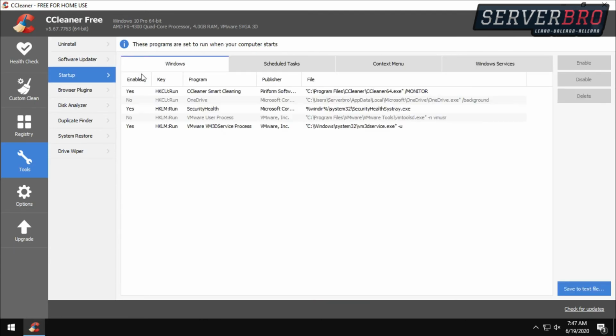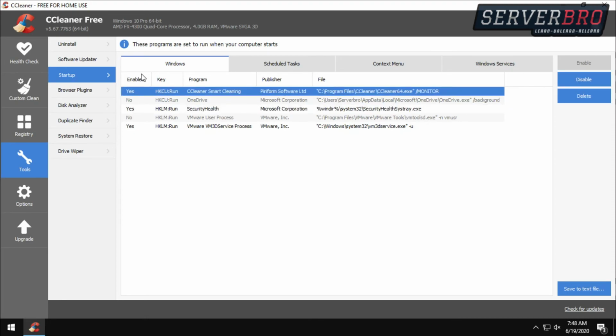Now click on startup. Here it will provide you some additional information, like where the files are located. If you have installed any recent applications, again you can remove them from here rather than going to settings. So I'm going to disable CCleaner. All the rest I'm going to leave enabled.